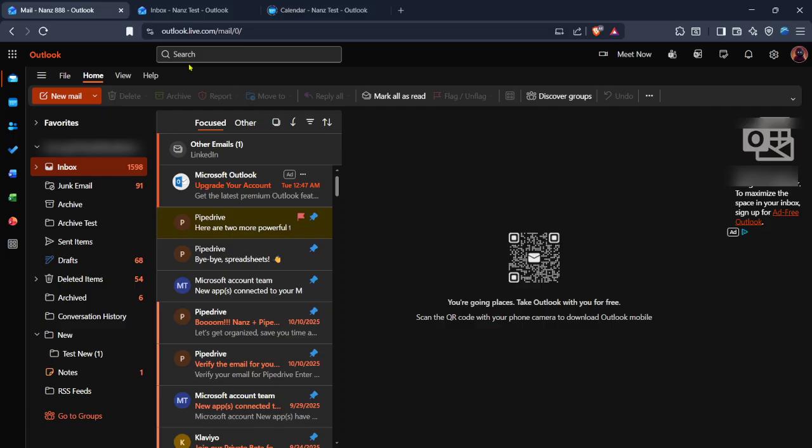Outlook on the web. First, open your browser and go to Outlook. If you're prompted, sign into your account so you land on the Outlook home screen. You'll see the familiar layout with options for mail, calendar, and other apps. Make sure you're in the mail experience so we're working inside your inbox.